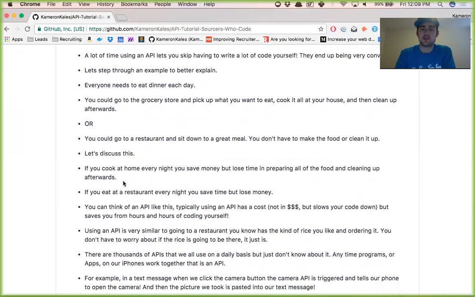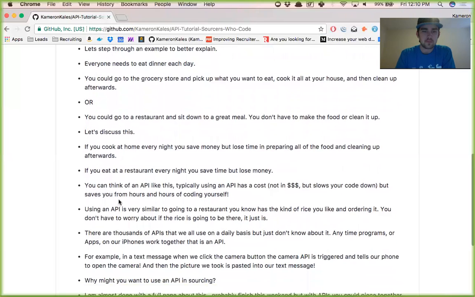If you cook at home every night, you save money because you buy groceries pretty cheap, but you lose time in preparing all the food and cleaning up afterwards. If you eat at a restaurant every night, you save time, but you lose money since you pay a premium to have the food done for you.